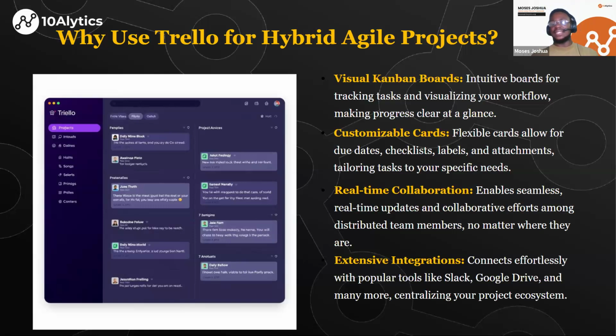And finally, extensive integration. Trello is now so widely used that you can integrate other apps with it, right? You can seamlessly connect with popular tools like Slack, Google Drive, and so many more. And to get more on how to use Trello, you can join our program and we'll explain extensively how to use this tool and why it is useful. So now let's move on. We have setting up a Trello board for hybrid agile projects. How do we set up, or what are the steps for setting up a Trello board?